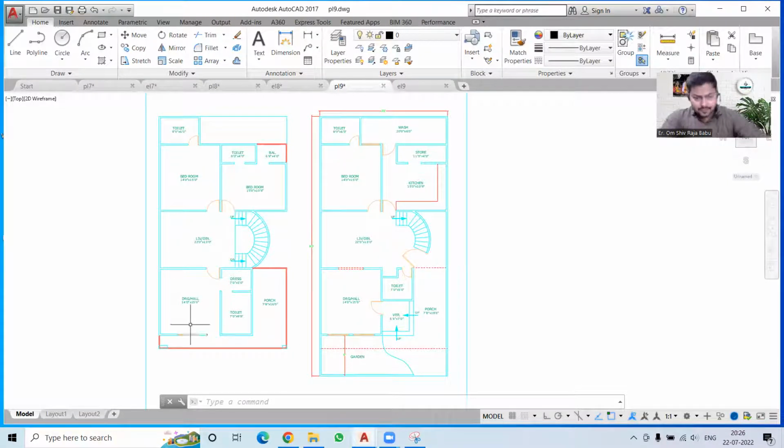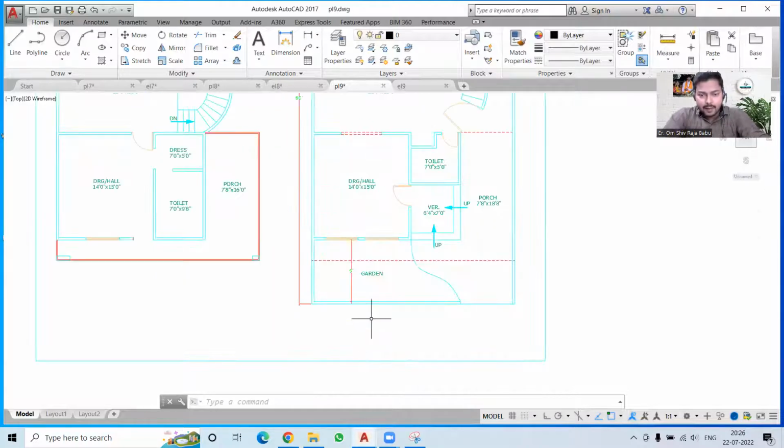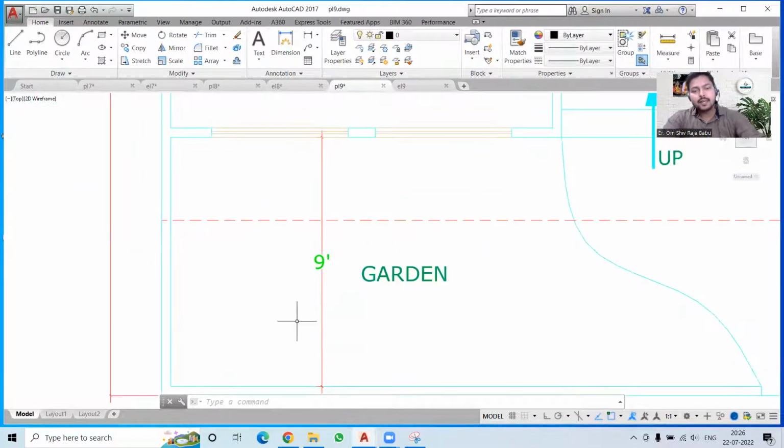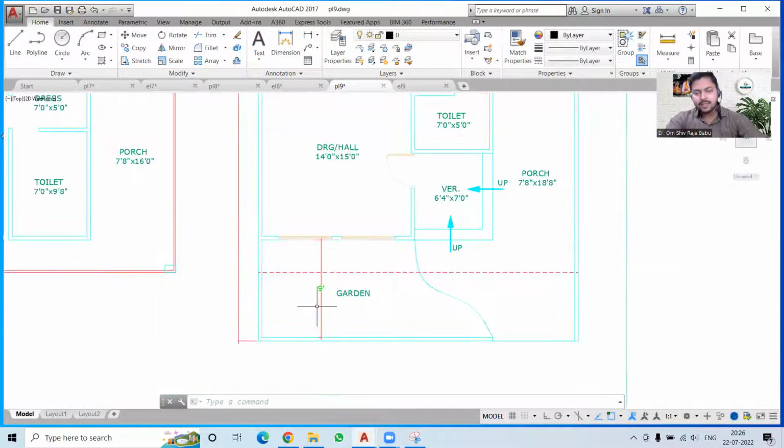Okay, now you can see over here that we have two plans. On this one, the ground floor and the first floor are not mentioned, but you can see we have a garden area, right? A garden can only be on the ground floor if it is a residential building. Normally, nowadays we also have gardens on the rooftop, but that is not the case here.